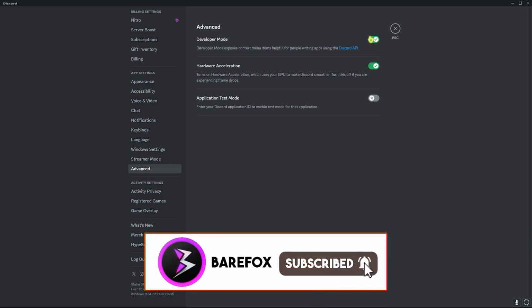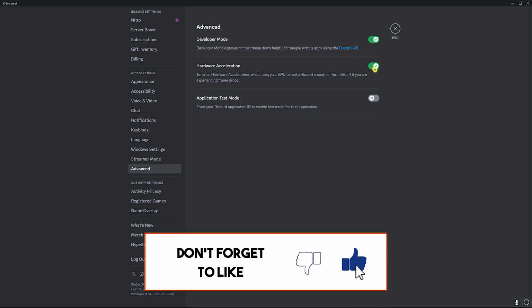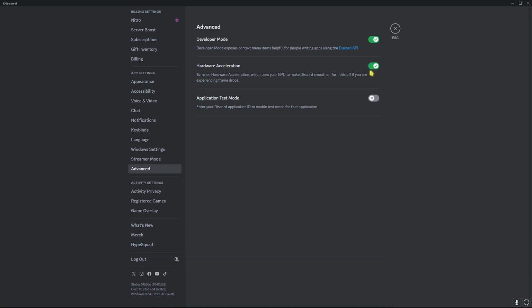Next is right under the advanced section over here. You have to make sure that developer mode is turned on and hardware acceleration is turned on as well. This will make sure to use GPU to make your Discord run smoother, and it will take off a lot of resources from your CPU and shift it towards your GPU, which will make sure that Discord is running smoothly without consuming a lot of resources.